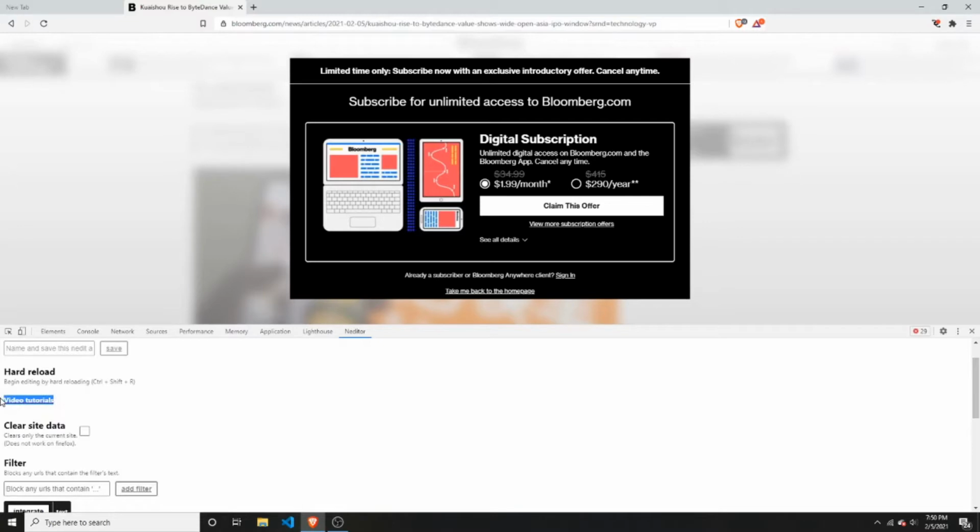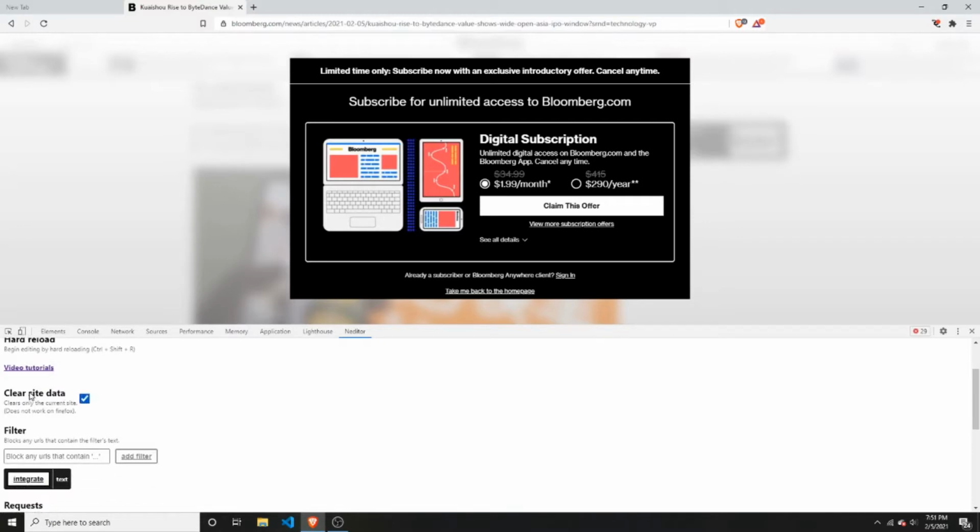Beneath that is a link to the video tutorials like this one, and then beneath that there is a clear site data option which you can turn on and off for your Nedit, which will allow you to empty out the cache and the storage for only the specific site. That means no other site will be affected outside of the domain bloomberg.com, as whatever Nedits you create here within bloomberg.com will apply to all sites under bloomberg.com.